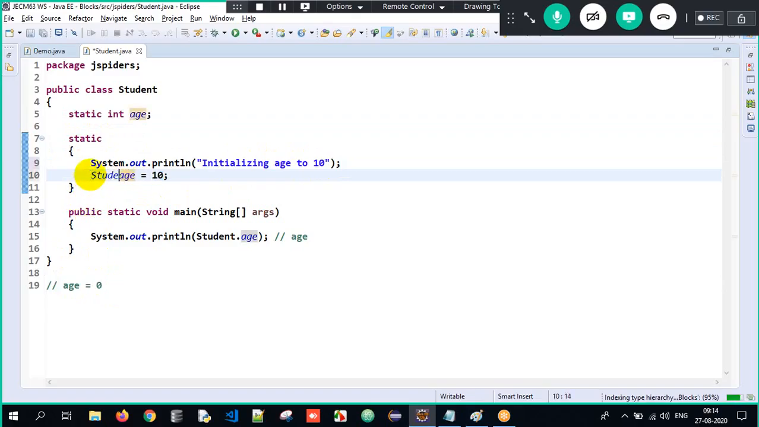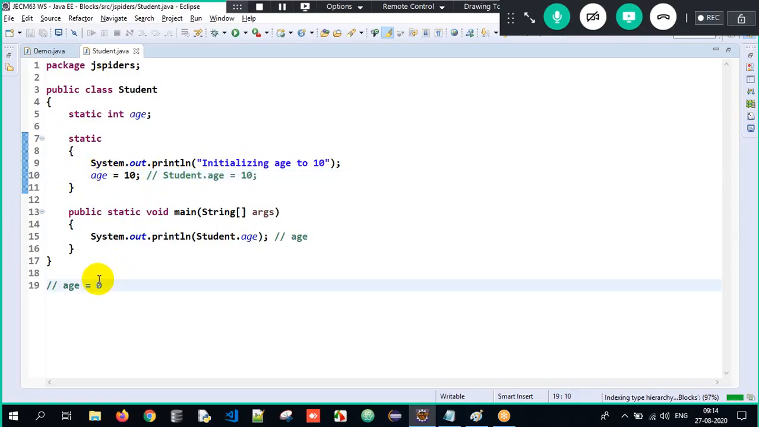You can access a static variable with the help of the class name, or directly within the same class. So you can directly write it as student.age or you can also write it as age. Both will work fine, it's up to your flexibility. So 10 will get stored into age. What will be the age now? From 0, it became 10.